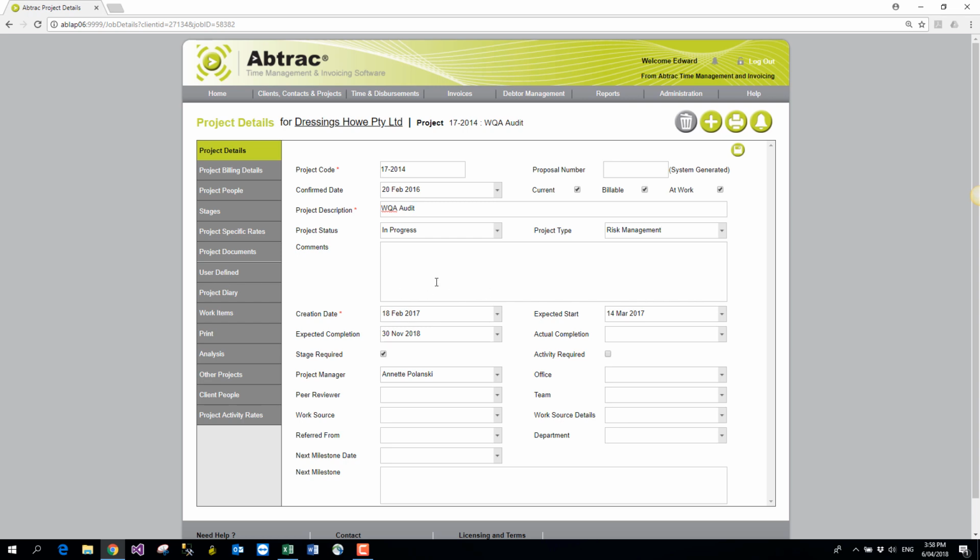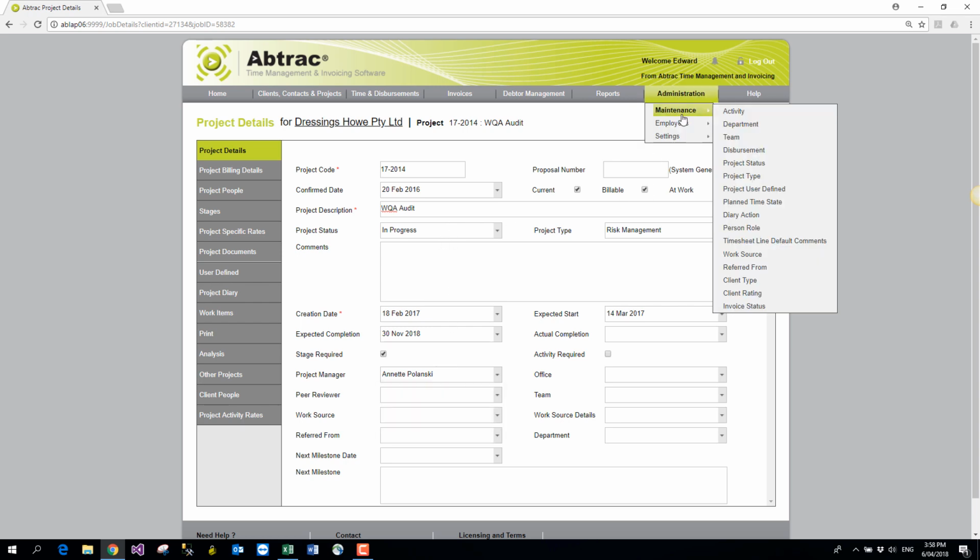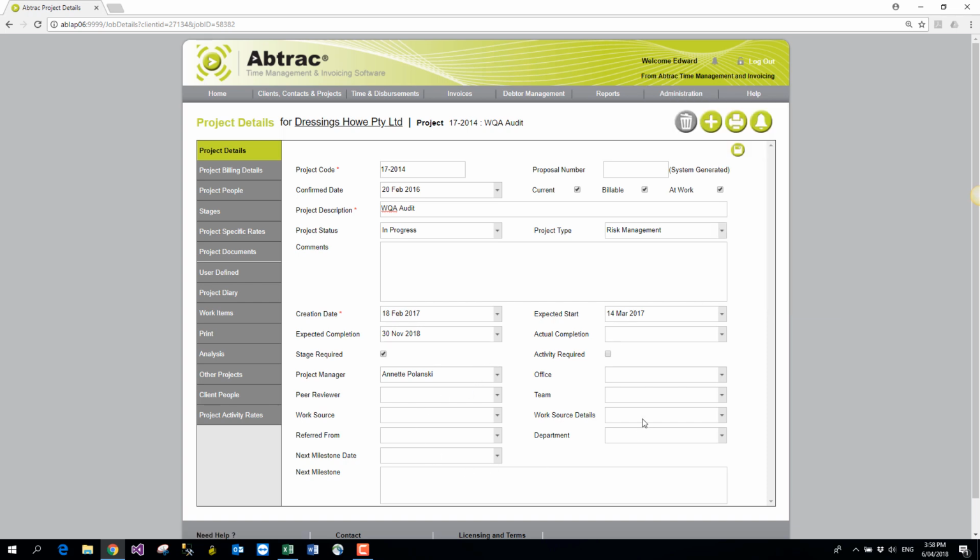All these other fields and the data in them is optional, and wherever you've got a drop-down field, these are all maintainable through the maintenance screens here. So for example, we do have project status, project type. Towards the bottom we've got work source, we've got referred from, etc. All of these fields are maintainable by the administrator so that others can pick them from the list. They cannot anecdotally type something into there.